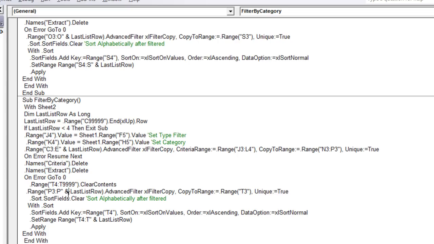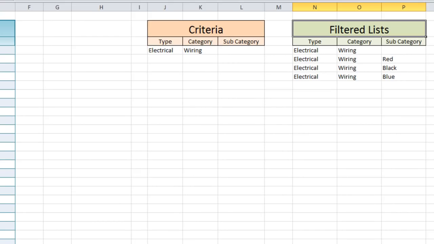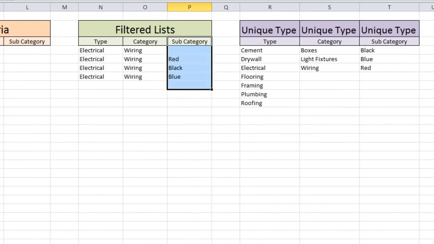When we run another one, here's another one right here, I want to make sure to clear this out before we run the new advanced filter. Our next advanced filter is basically what I want to do is take this information here, all the subcategories, and create a unique list based on it and put that unique list here. That's all I want to do.